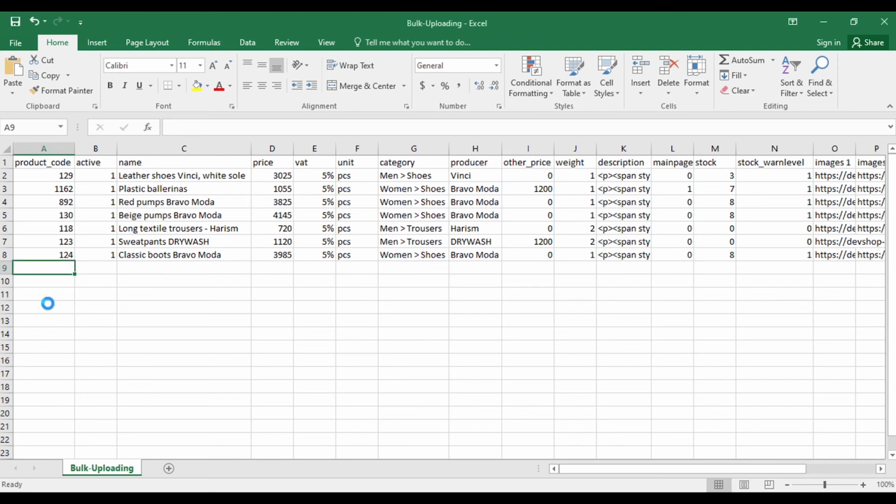Product code, let's update as OS0001. Active. I will set 1 as I would like to display this product on my website. Name. Product name I would like to give as Pearl Necklace Set. Price. Let's say 1 lakh along with GST. VAT. Included GST is 5%. So let's add 5%.